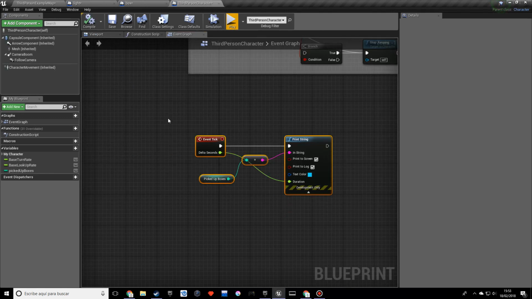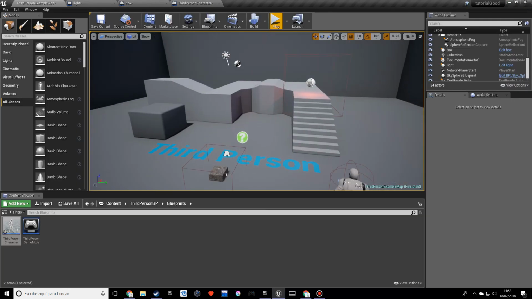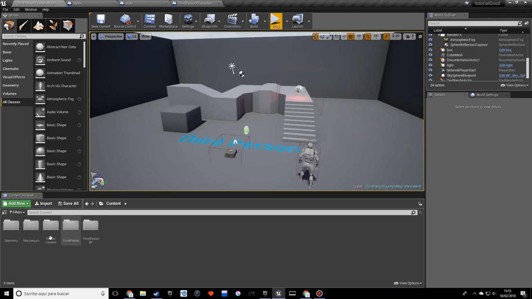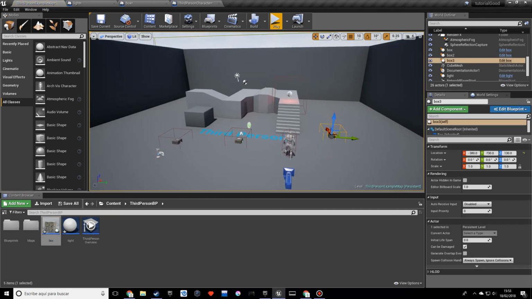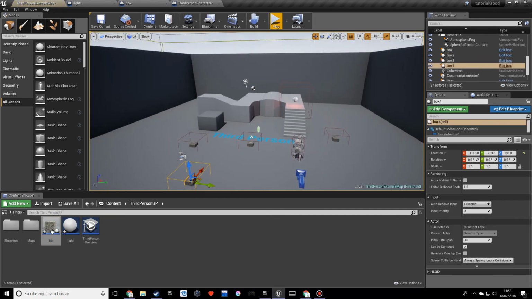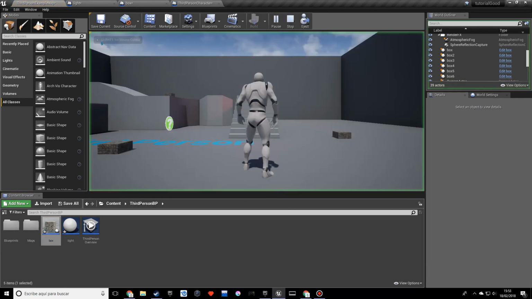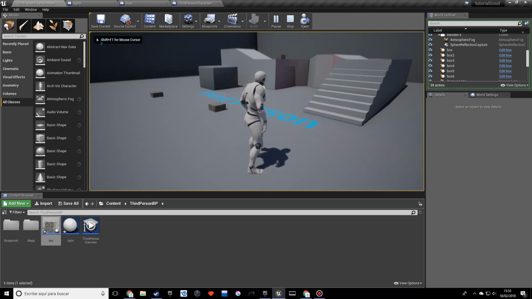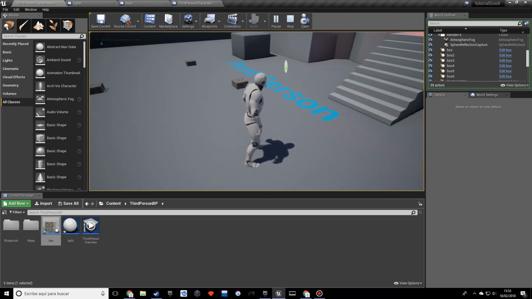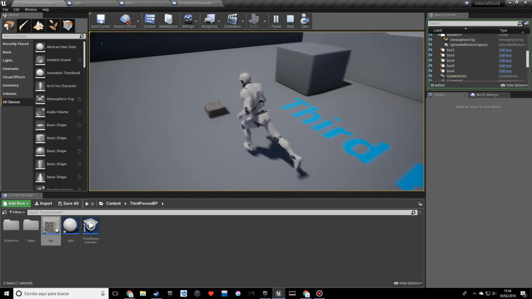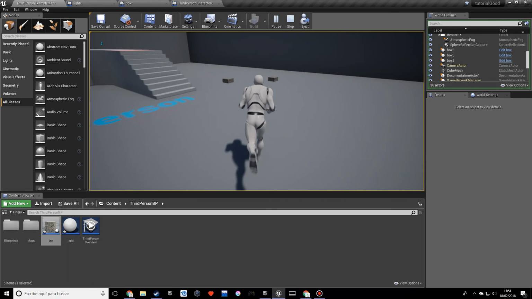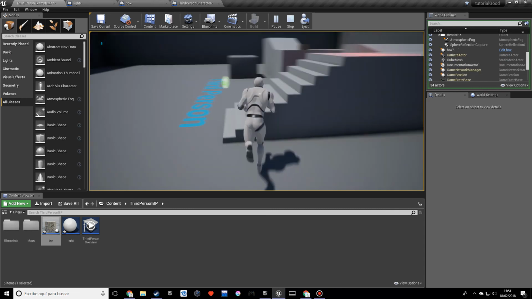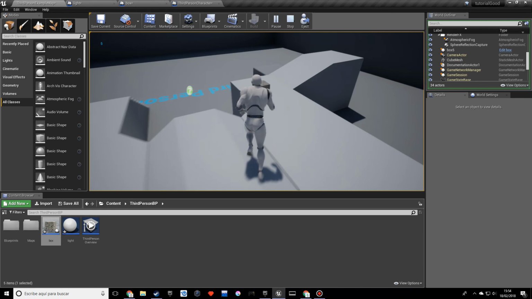So pretty much once, let's actually add a few more. So let's go into content, and let's add a few boxes over here. So let's press play, and each time we step on one of those, it will add 1. 1, 2, 3, 4, 5. So you get the idea. It's pretty simple.